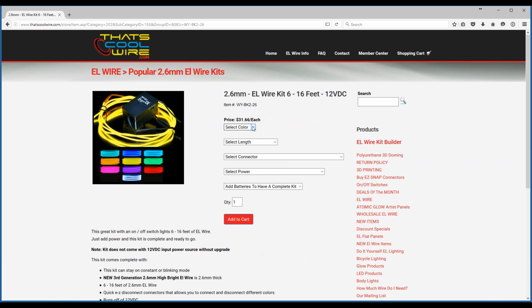Okay, so what we're going to do, the first thing you've got to do is just know what color you want. So we're going to go ahead and select orange. The length, in this example, we're going to say 14 feet. Now the Easy Snap connector, which we actually have the patent on, is standard. So that comes and there's no extra charge to put this Easy Snap connector on.